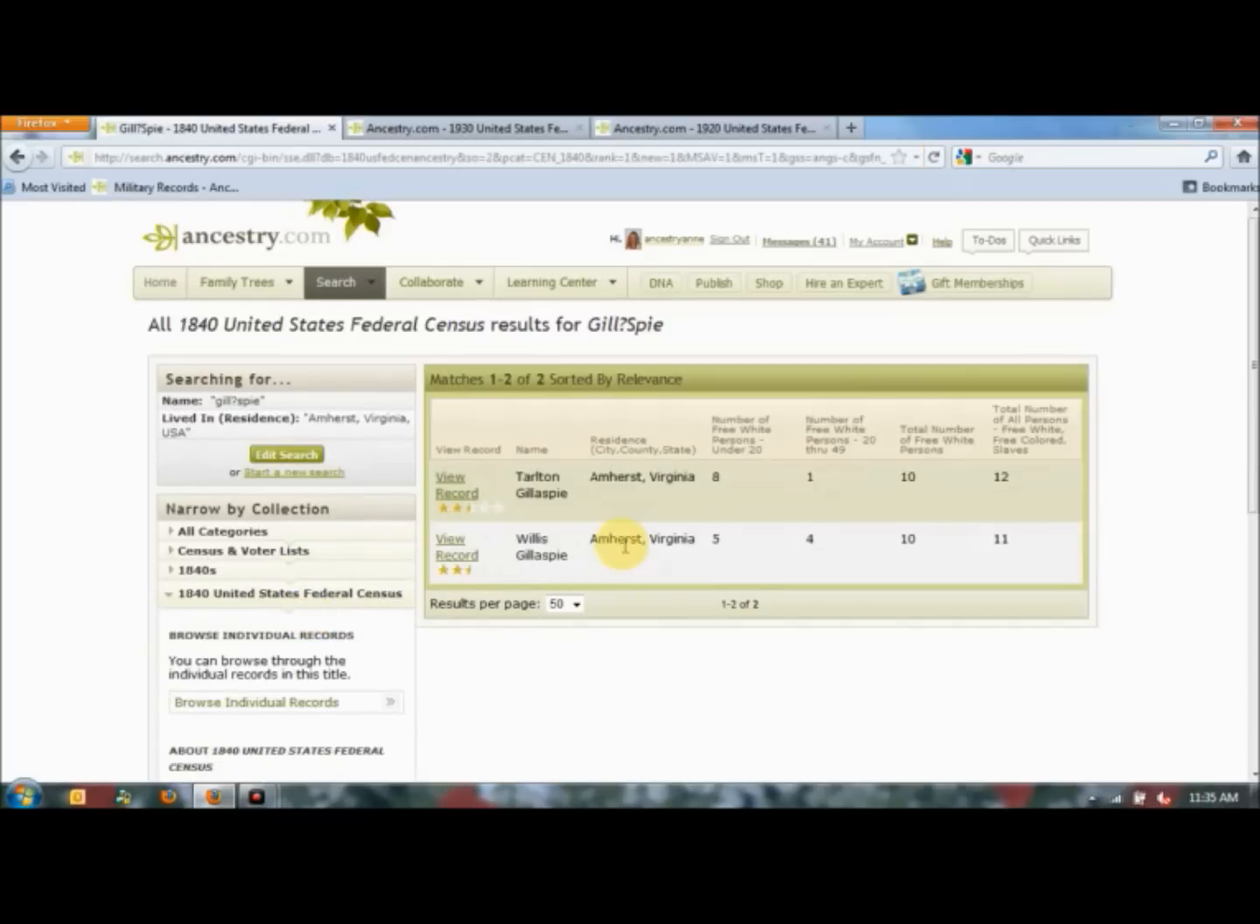Now remember too, we found Tarleton here, but we also found a Willis. Now, this was back in the 1840s. Families tended to live together. I wonder if they're related. Turns out they are. They're brothers. And they're both in my family tree. That was one of those branches that twist, but that's another story for another day.